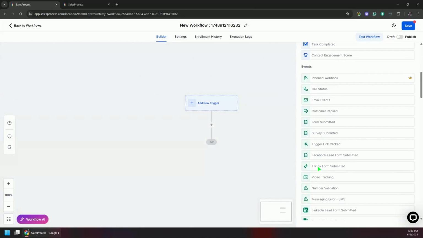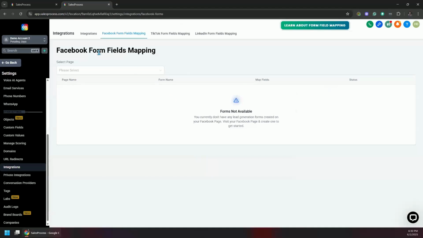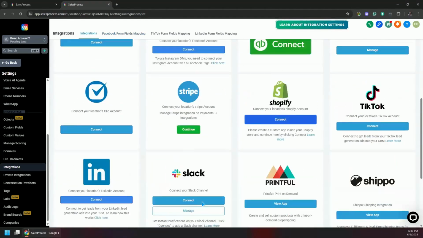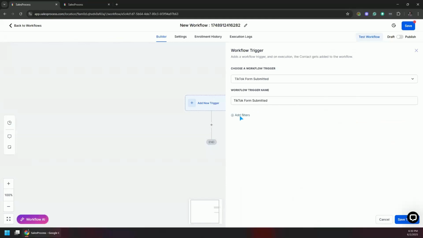Facebook, there we go. TikTok form submitted, kind of similar. Again, you have to come up in here, connect your TikTok business, and then TikTok form field mapping needs to be done. It will work. In that case, you have to tell it in the filters.